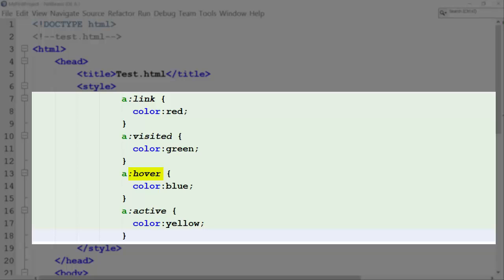Hover pseudo class is used to assign color of anchor text when you hover mouse over the link. We are using blue color. Active pseudo class is used to assign color of anchor text when you click on the link and hold it. Let us now see the output.